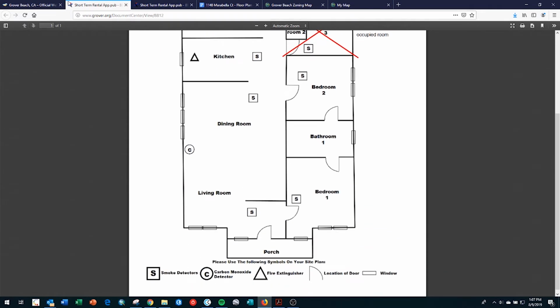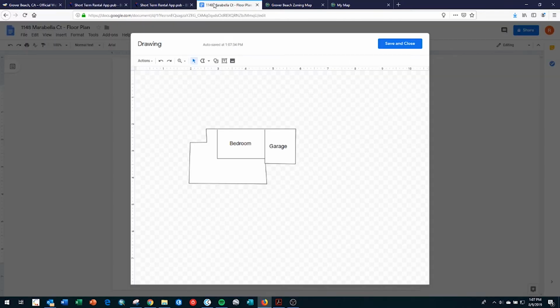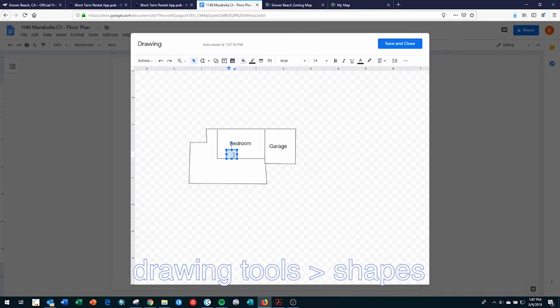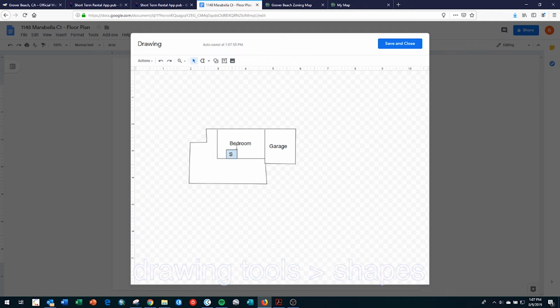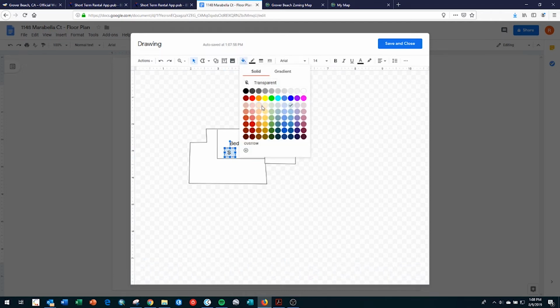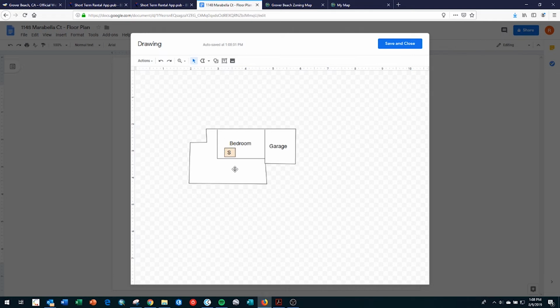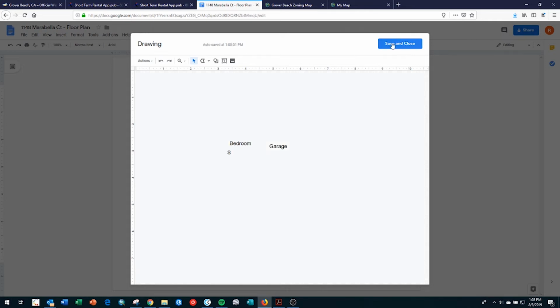We need a smoke detector. So again, similar to site plan, get some shapes, get right there. We'll make a little square, double click inside, put an S, voila. That right there is a smoke detector that's required in our bedroom. Again, we can change the colors of it. Let's change it a little orange. And again, save and close, and it pops in.